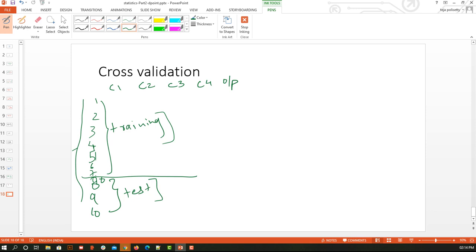In that case, we come across this technique called cross validation. What is cross validation? We will see, and then we will see the types of cross validation. In cross validation, let's take an example. Say we have 100 records.